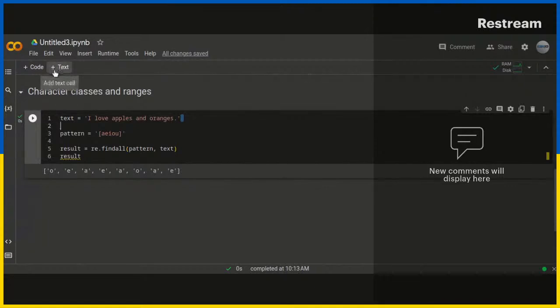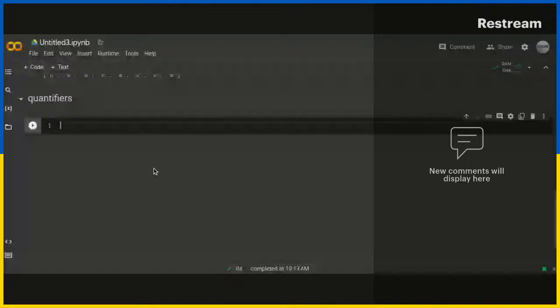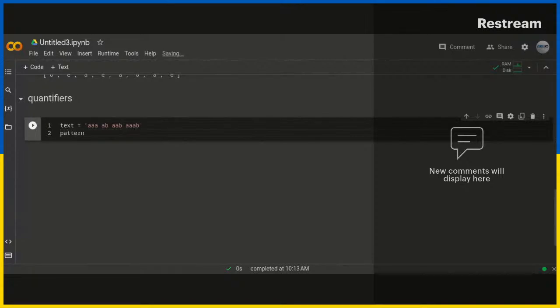I'm going to go to more advanced topics now, from basic to advanced. The next is quantifiers. Quantifiers specify the number of occurrences of a character or a group. The patterns for quantifiers are specified in curly braces. We have a given text, something like AAAAB AAB and 3AB, and the pattern is a{2,4}b.